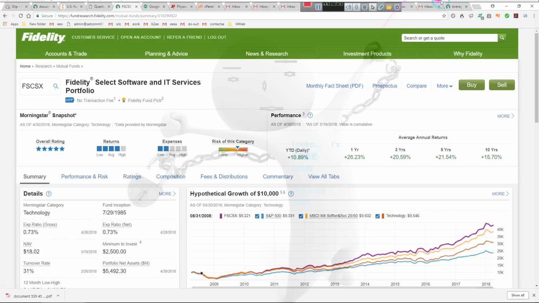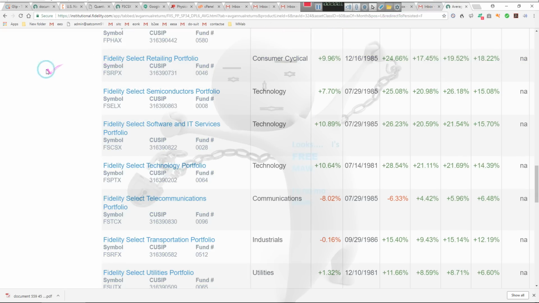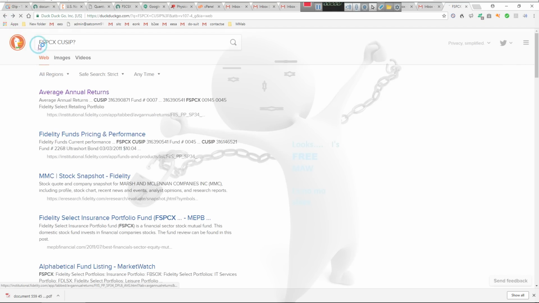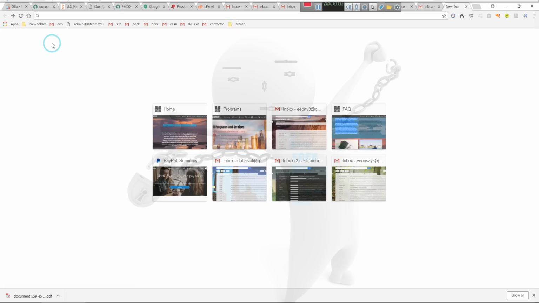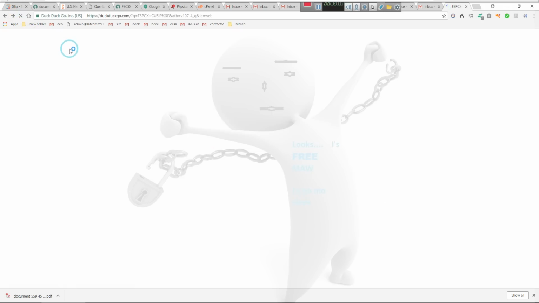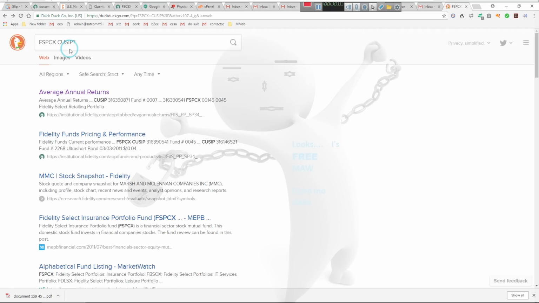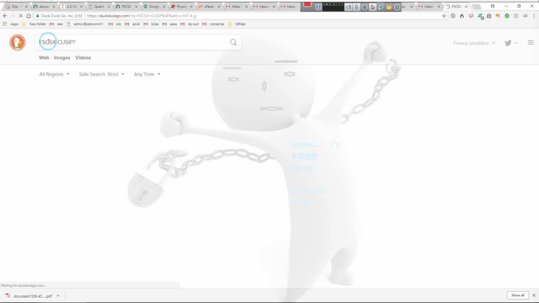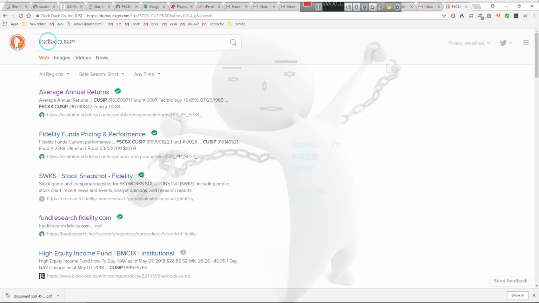You're looking for the ones that will do this. As a matter of fact, let's do that. So let's show you. DuckDuckGo. I went to Google, but you see how I put in this one? So let's put in FSCSX. No, that's an S. And the number should end in 202. So let's see if we got our 202.